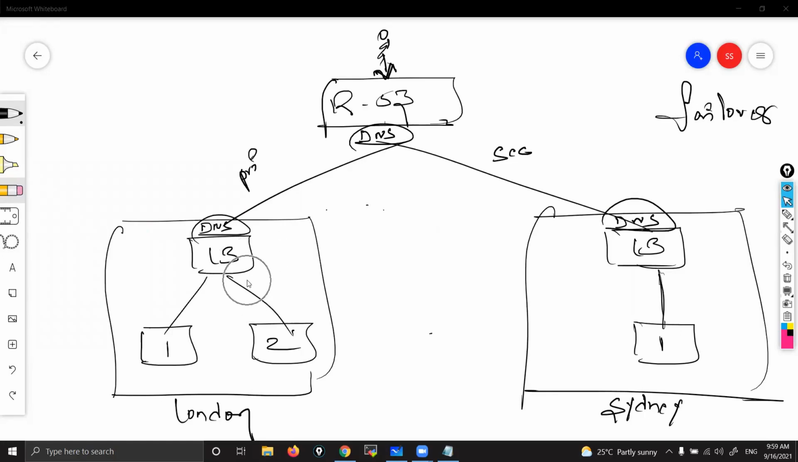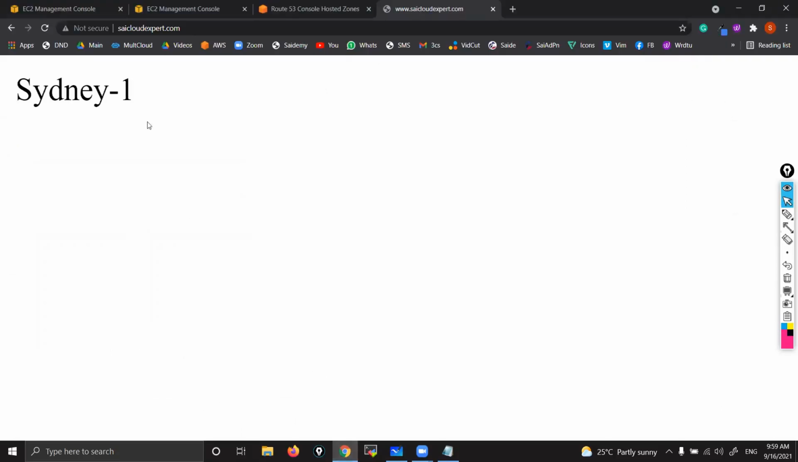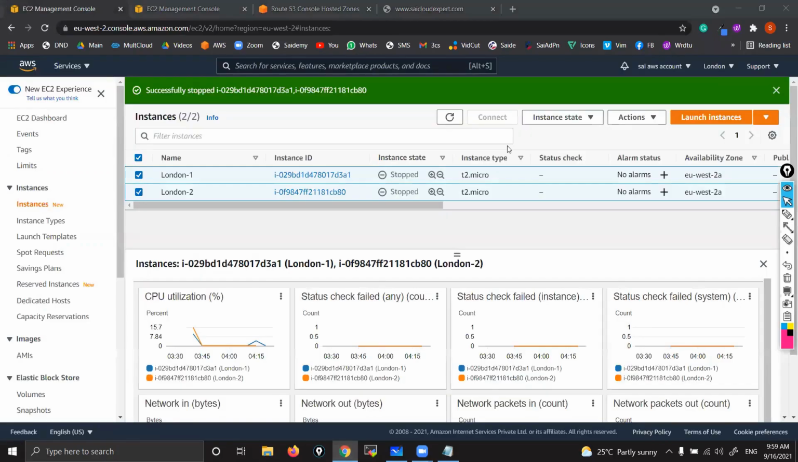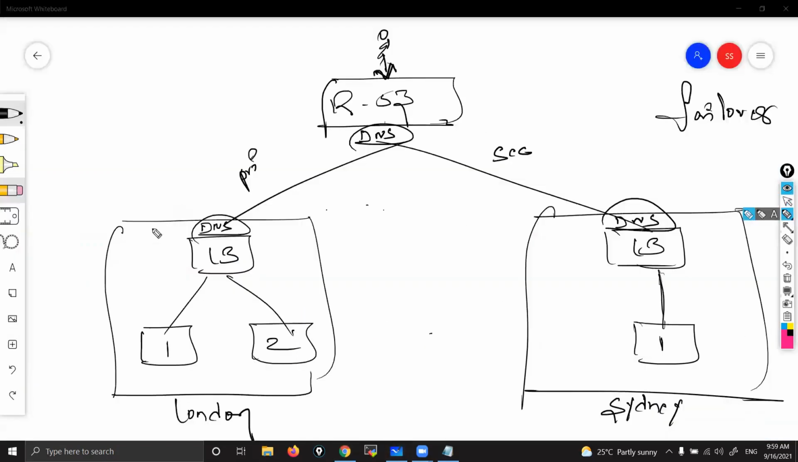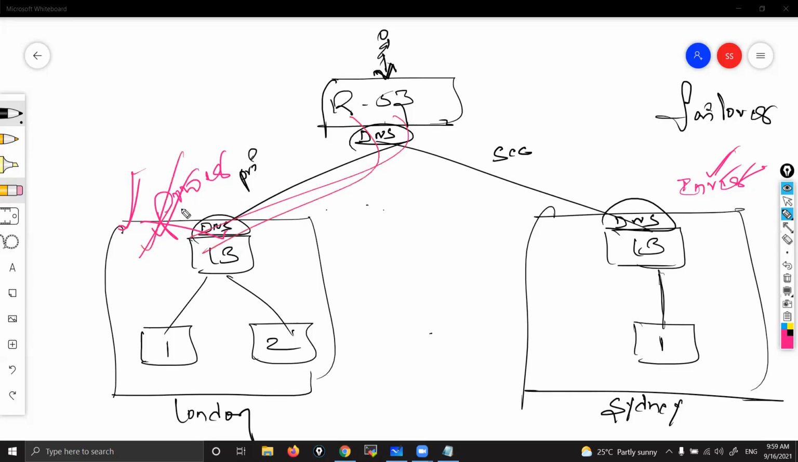When will I get London back? If I start these two servers, then I'll get London back. Because see, a simple example: this is your main power supply, and this is your inverter. If you lose the power supply, the inverter will take the entire load. If you get your supply back, then all connections will be connected back to the power supply automatically, because these are primary, right?